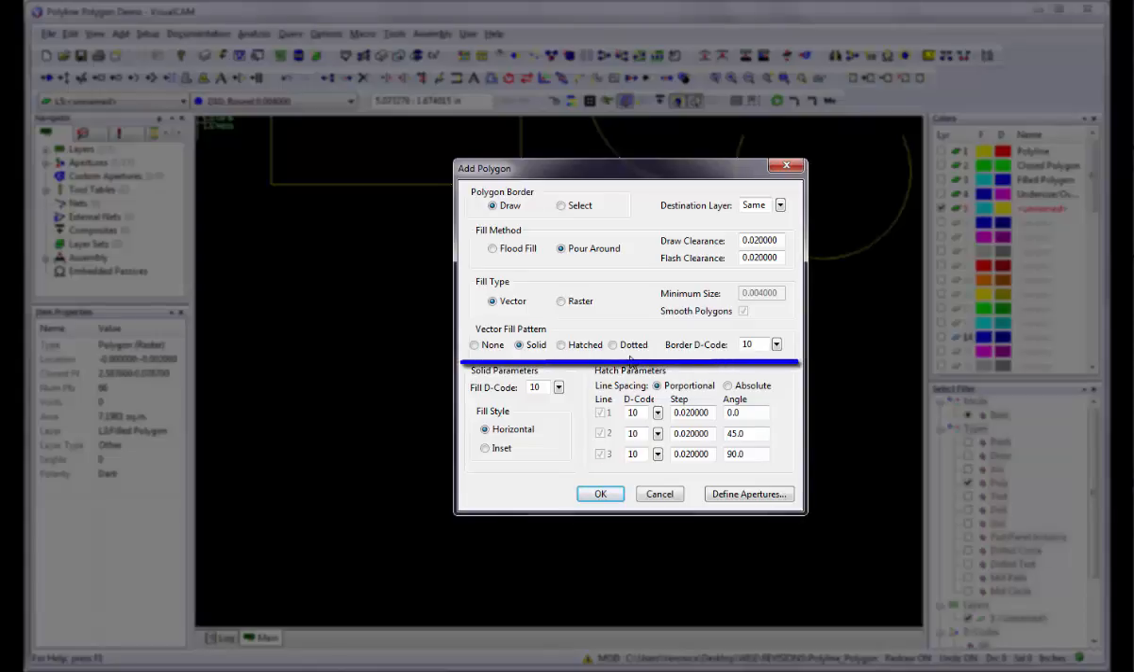For a vector fill, there are 4 types of fill styles that can be used for the pour. For none, solid, and hatched, the border decode is the decode that will be used to draw the border of the polygon. None creates a polygon outline with no fill. Solid creates a polygon with a solid fill. The fill decode is the decode that is used to create a solid polygon fill.